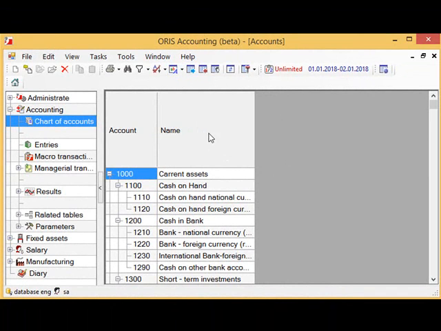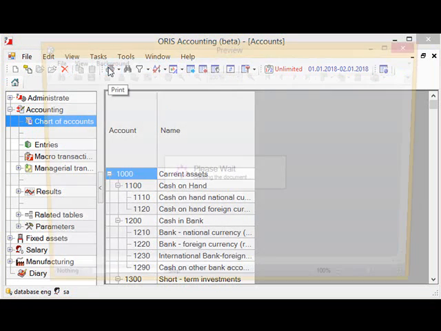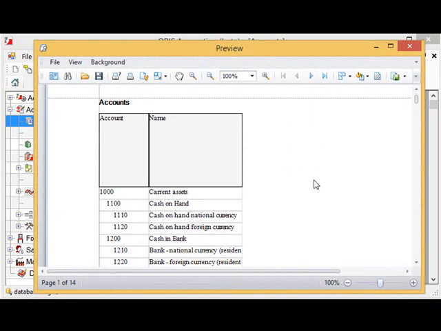Take into account this information will be printed in the same form as you prepare in the working area. For example, if you select this preview, it will be printed in the same form.